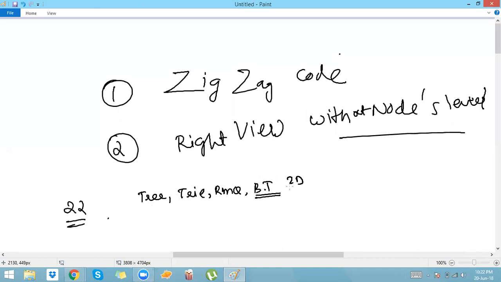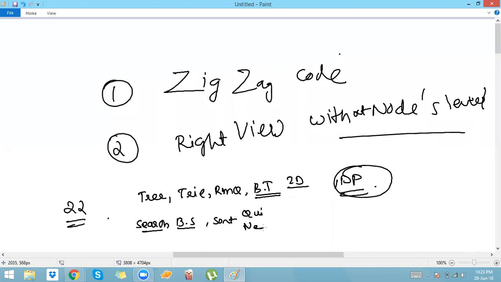Backtracking will cover 2D matrix. Then dynamic programming will be covered. Once dynamic programming is over, then searching. Searching is just binary search, because there is only one method. In sorting, quick sort, then Dutch National Flag problem. That kind of few questions will be taken. Merge sort is easy, quick sort is a little bit better, so I'll take quick sort and the Dutch National Flag problem.